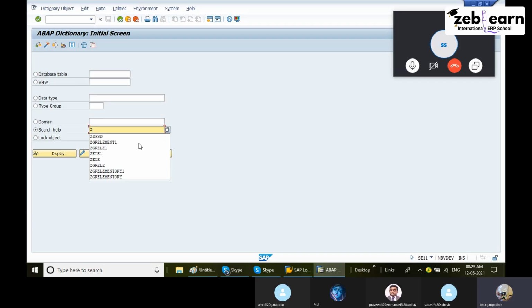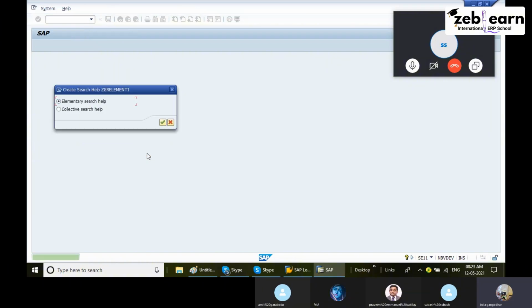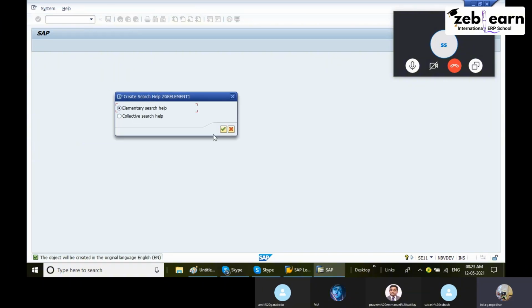Yesterday I started with this one, but it was not working. Now I am going to create it with the same name, ZGR_ELEMENT1. This is my new name. Click on the create button. Yesterday it was not showing because some lock was there. Now it is working. Elementary search help creation. Select the first one, because without this one, the collective won't work. Continue.